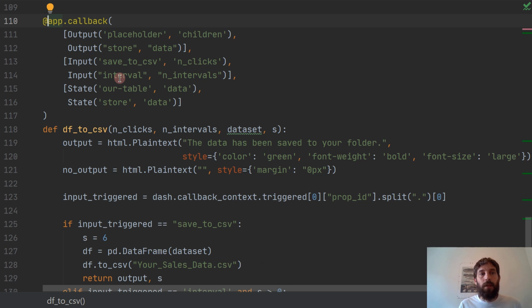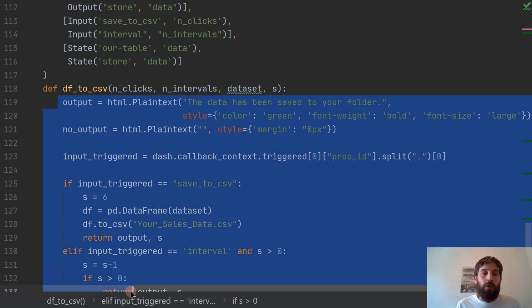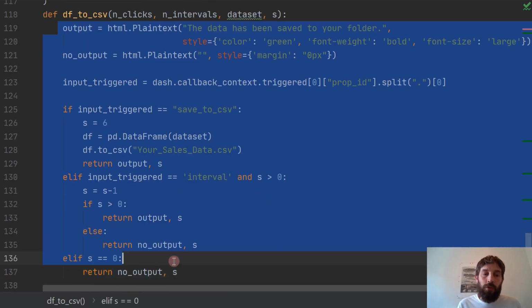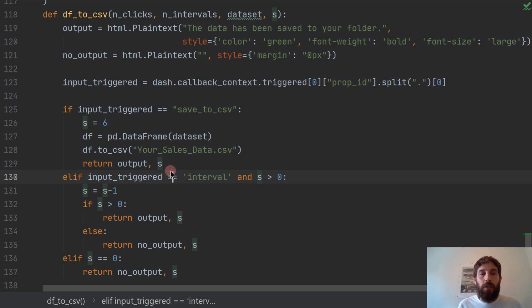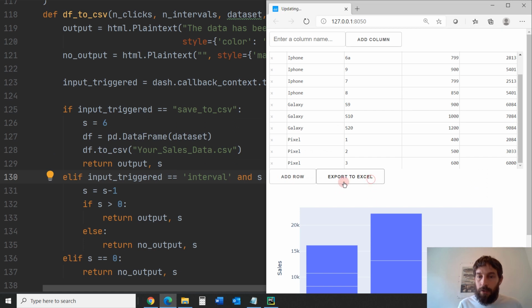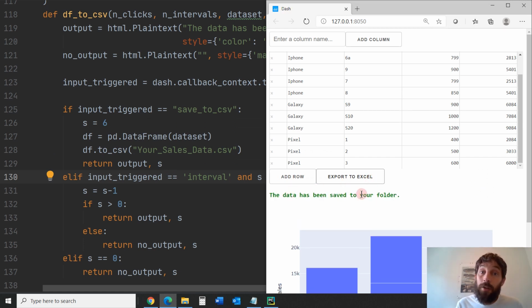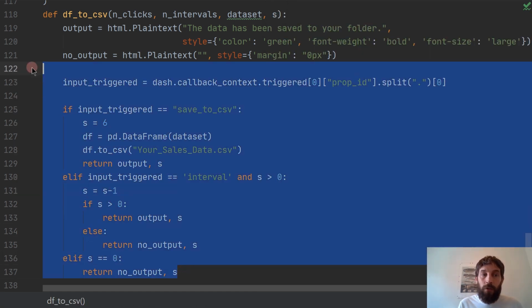This is a lot of code, so I'm not necessarily going to go over the whole code, because most of it, like 18 out of the 20 lines, is really just to make sure that the message pops up and then disappears after 5 seconds. So if you want to learn how to make your messages disappear in your Dash app after 5 seconds, try and figure out this code.